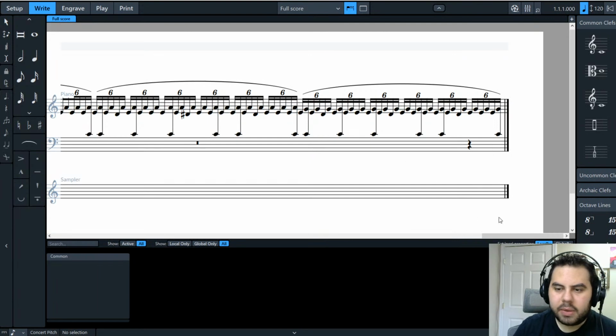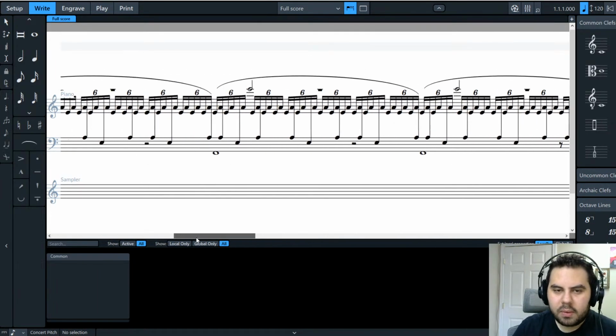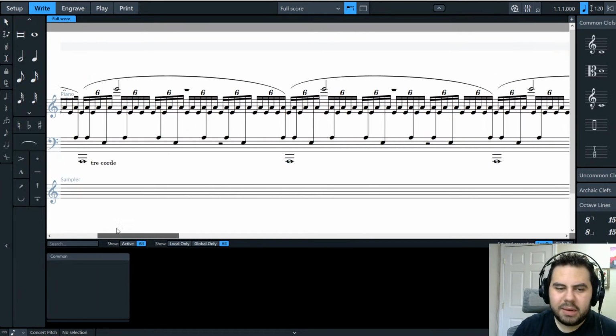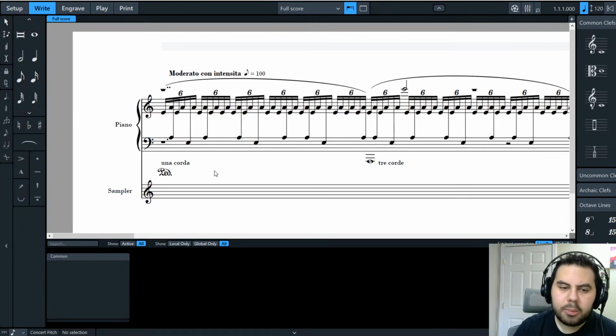We have a piano piece. We have a weird piano piece. It's kind of minimalisty. And by kind of minimalisty, I mean it's a minimalist piece.